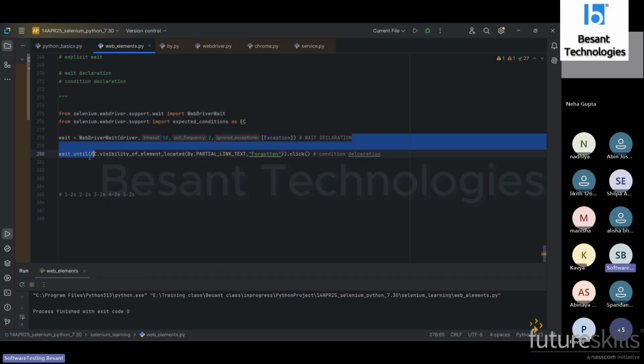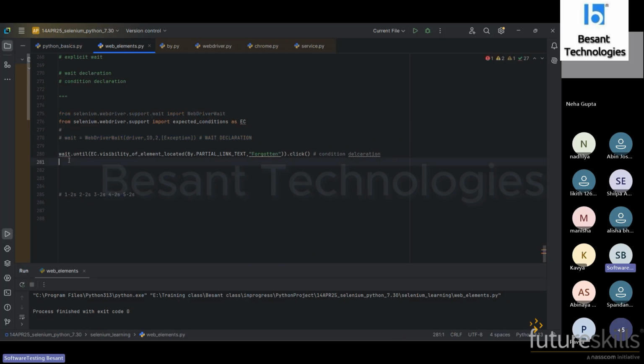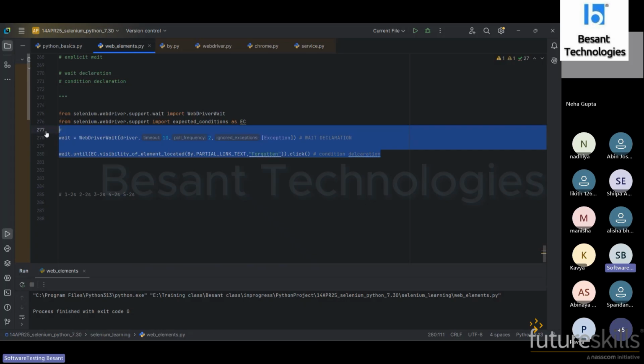Without declaring the wait, we cannot use it. I'm not declaring it here, and see, I'm getting the error. It is asking to import the wait. So we require an object for that. Both the lines are mandatory.